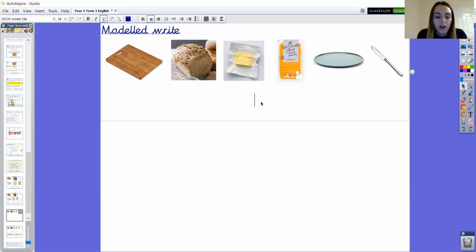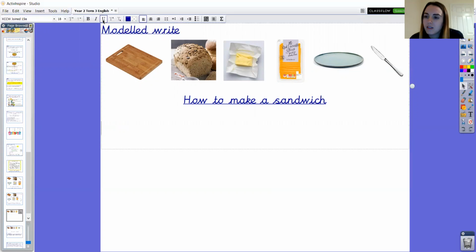If you're going to do this at home and you have a ruler, it'd be great to use one. But please don't worry if you don't have one. So how to make a sandwich. Brilliant. Okay, so we've written our title. Now, what is the next thing we need? So we're going to be writing a list about what's needed to make a sandwich.